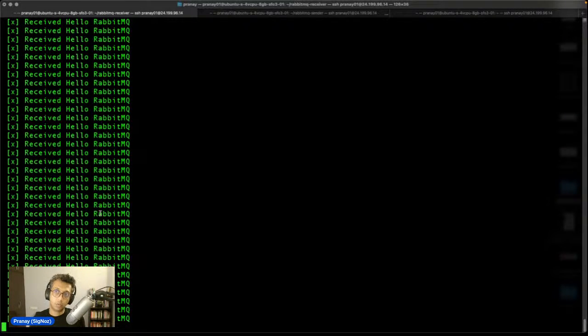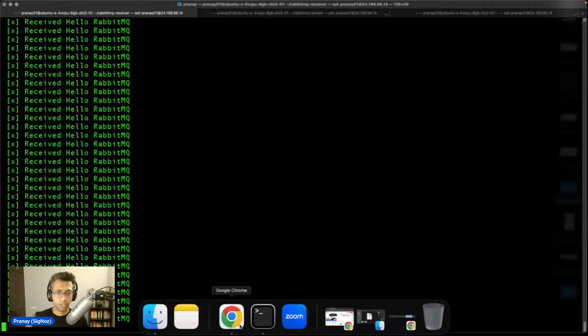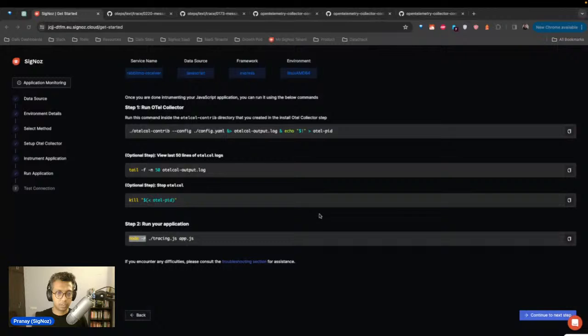So the curl script is calling the sender function, and the RabbitMQ sender function is passing a message which is going via RabbitMQ and going to the RabbitMQ receiver, right? And so this is working now. We should be able to see this in our SigNoz setup.